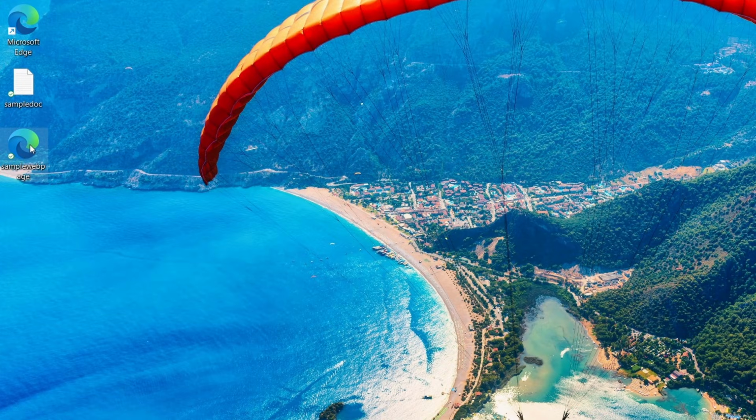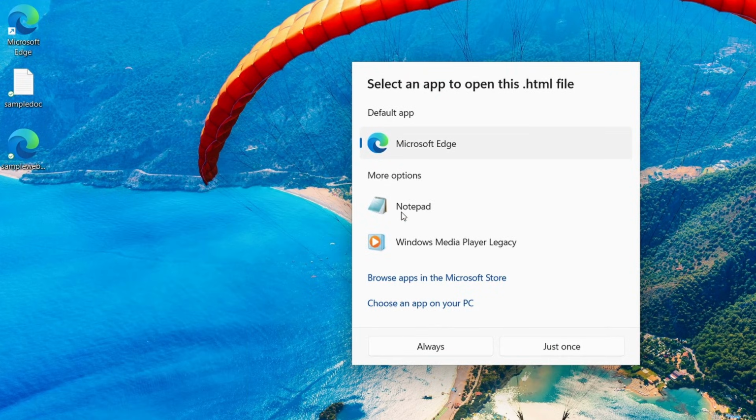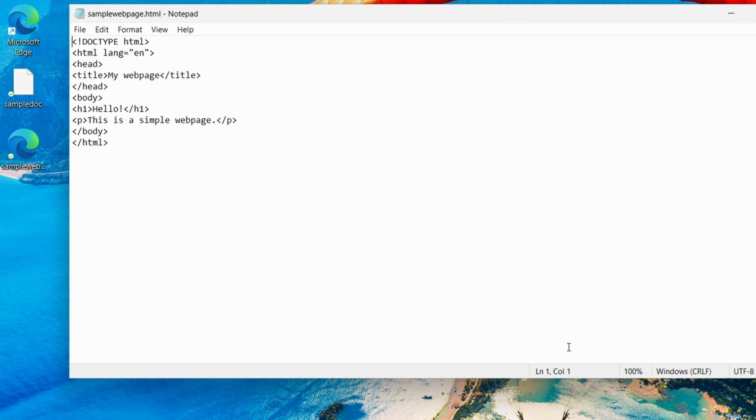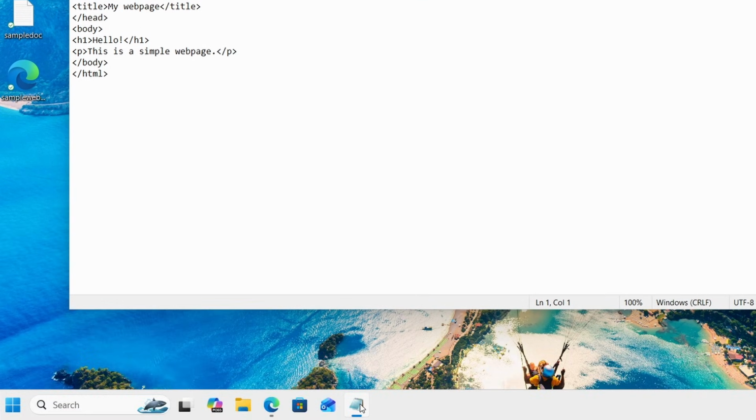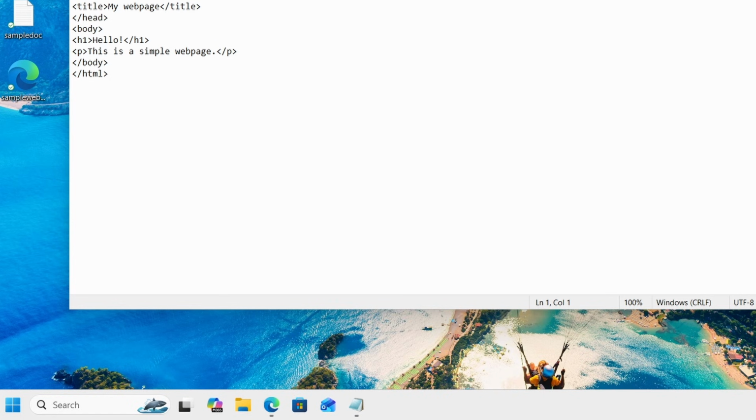And now we can right-click on the HTML file and select Open With and choose another app, and look at that, Notepad is there this time. I'll select it and then choose to use the app just once, and it opens fine. Now, I think it's a good idea to make a shortcut for Notepad on your taskbar, so I'll do that, and then it will be easier to find.